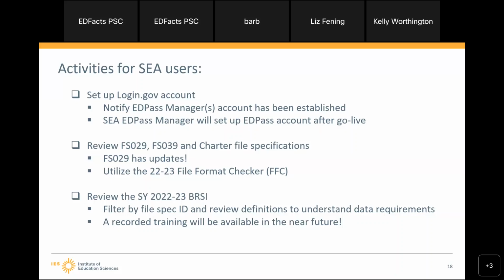PSC updated the file format checker to accept those 7 files that will be live in EDPass for the first release. It is on the COP site, so we will also add a note to add the direct link there for you. I'll make sure to add it in the slides as well, so that once they're posted in the next couple of days, you can just click that link. But on the EDFacts Community of Practice website, that file format checker has been updated. So you could start running your files through there between now and EDPass go live and just make sure they're formatted accurately, because that's step 1.